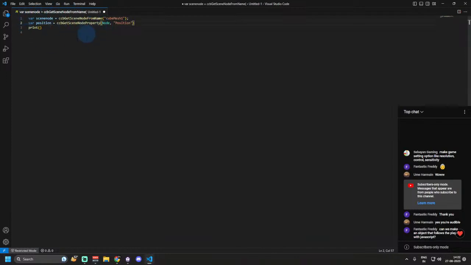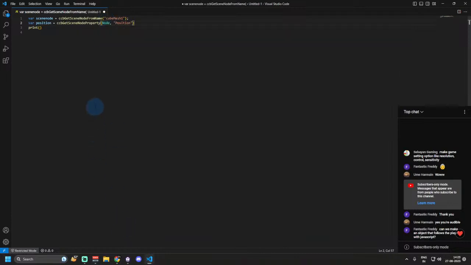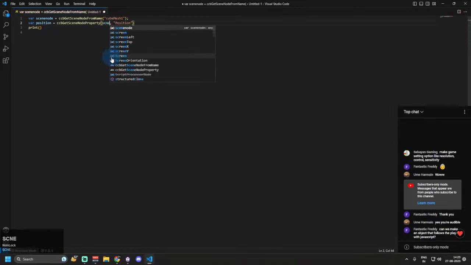And as you can see in our code, we haven't used node anywhere. So how do we provide it a scene node? We know that previously we have created a variable, scene node, which holds the actual cube mesh scene node. So we are going to use the name of that variable. So we are going to tell our command or our code that we are going to call the cube mesh scene node. So what we are going to do is simply write scene node here.